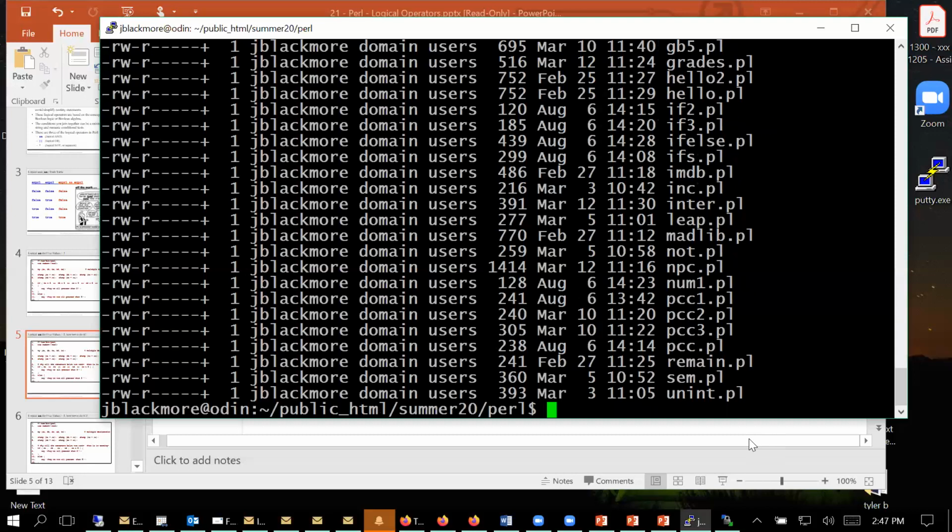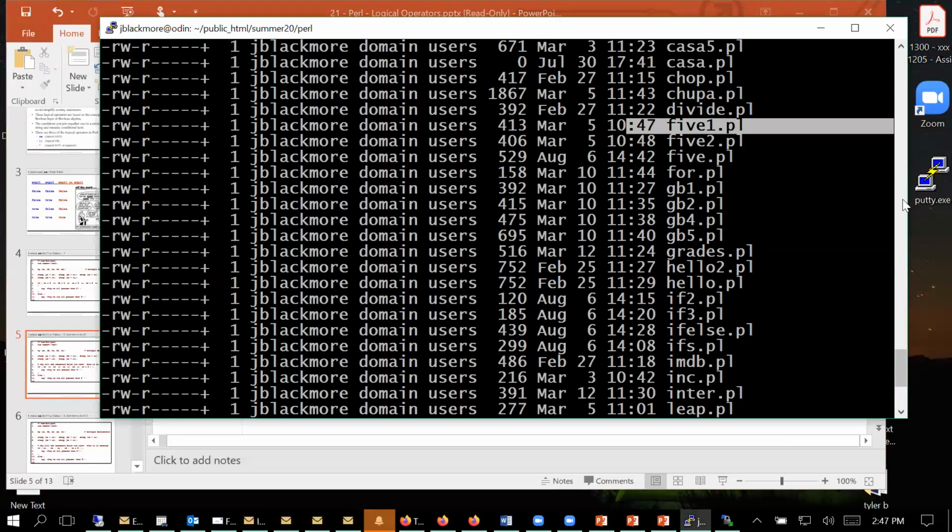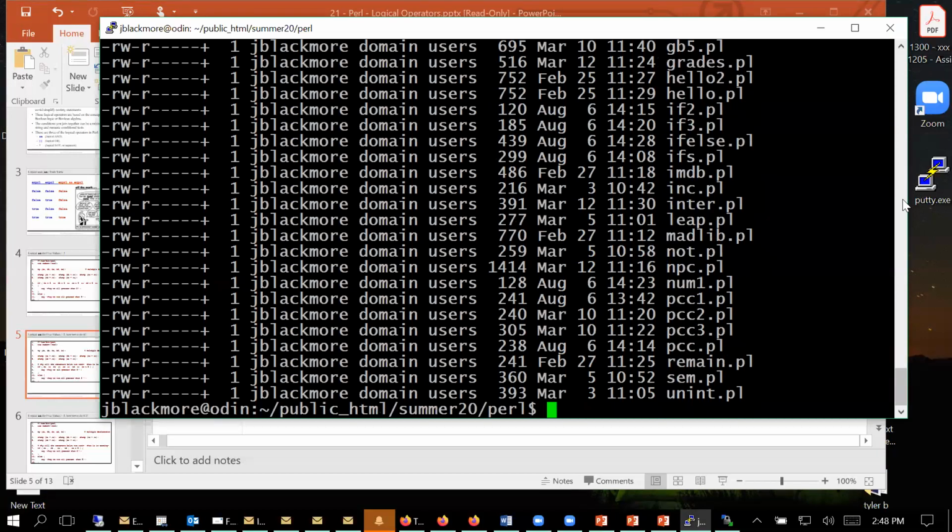What we're looking at is this particular slide, and this slide says, why will the statement below not work? And line 7 is an if statement that says $A and $B and $C and $D and $E is greater than 5. Well, verbally, we know what that is, right? We know that what we've got is a mathematics equation where we want to check and see if all 5 of our variables are greater than 5.